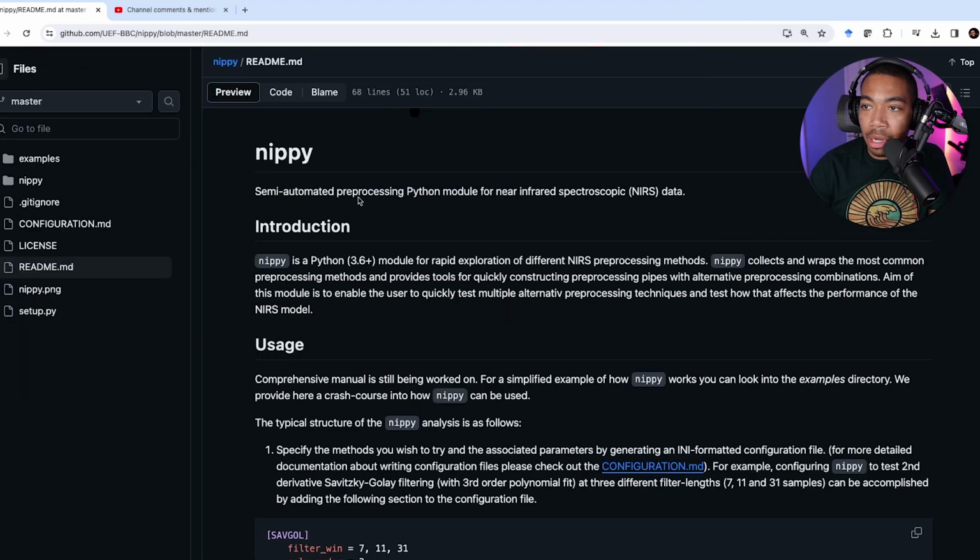And it says a semi-automated preprocessing Python module for NIR spectroscopic data, NIRS data. This requires Python 3.6. So this is a critical piece of information as you hope to set up an environment for using this. If you have an early version of Python, there could be some compatibility issues. And Nippy collects and wraps the most common preprocessing methods. So this could be key.